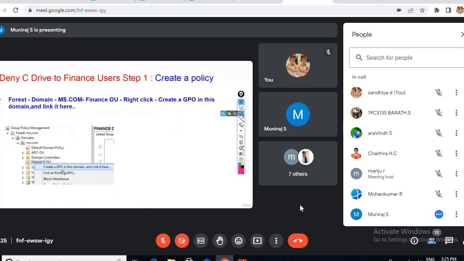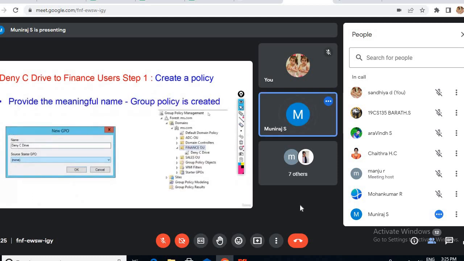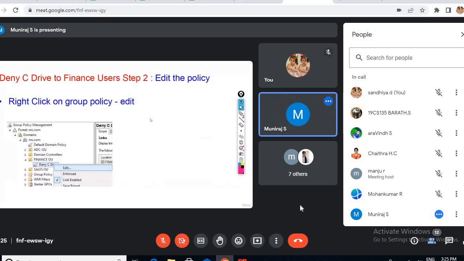So you will go to the finance OU and select the first option, create a GPO in this domain. Then you will provide a meaningful name, and here we have provided the name as deny C drive. Then the policy is created. We need to edit this policy. You will right click on this policy and select the edit option.